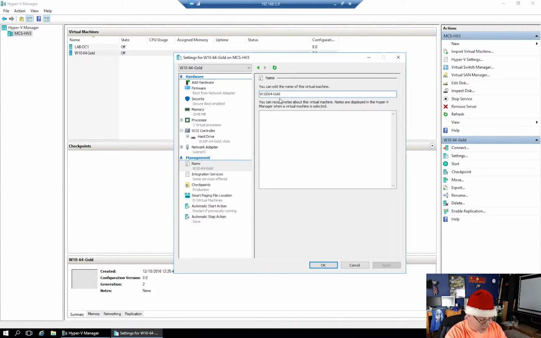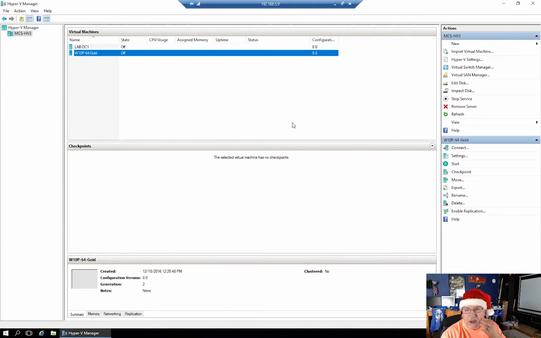And the reason, like I said, I'm putting the P at the end is so I know that this is a Windows 10 Pro image and not a Windows 10 Enterprise. If it were Windows 10 Enterprise, it would be W10E-64-Gold.